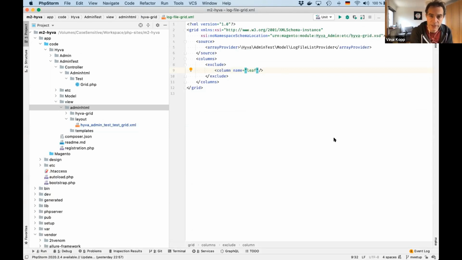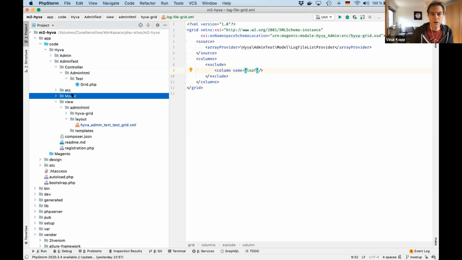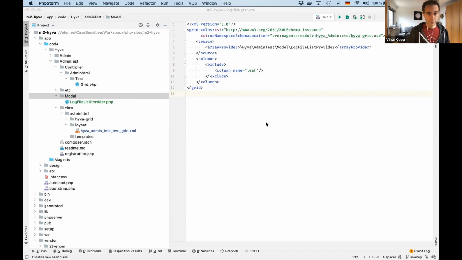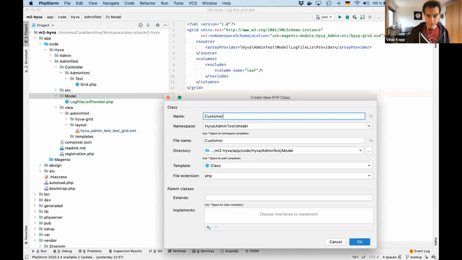It's pretty quick. But what about a bit more complex arrays? And maybe just another quick example. How about we use a real class, something that we can load, and then turn every record into an array using the data object processor. So how about customers? So let's do a custom array provider here. Customer array provider.